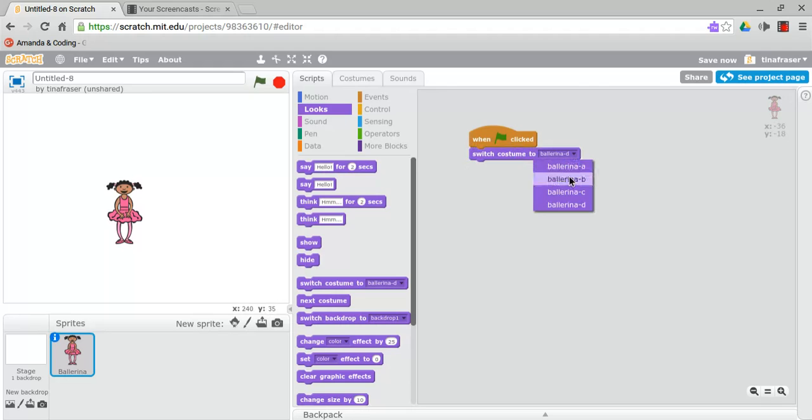Let's try this out. So if I say B at this point, what's going to happen? I'm just going to click on this and we're going to switch. Okay, so if I click on that, nothing happens. She is that person. So I'm going to make this start at A. So if I click on that, she's going to stay like this.